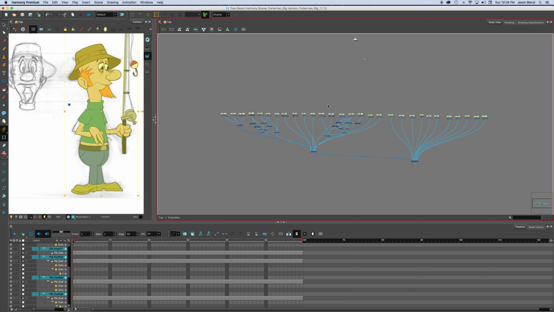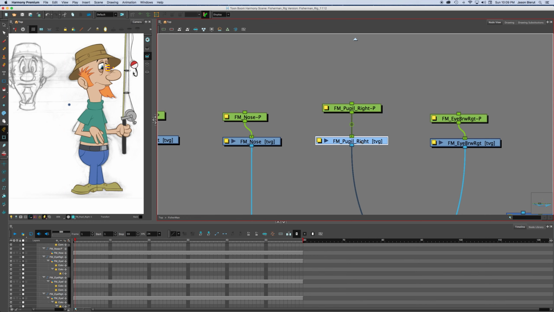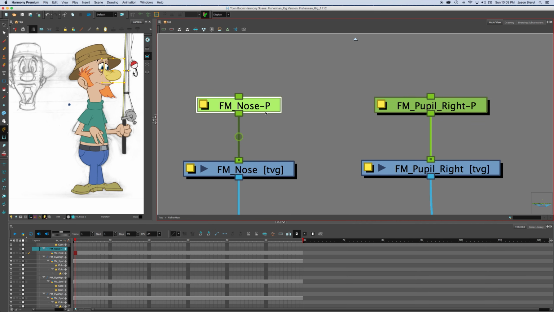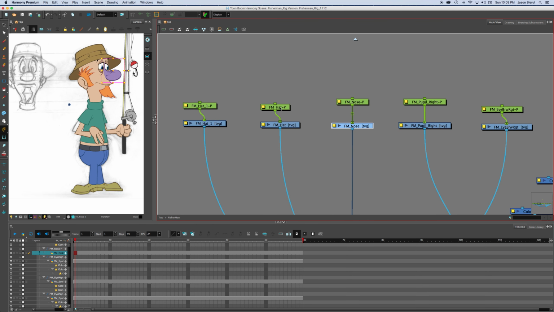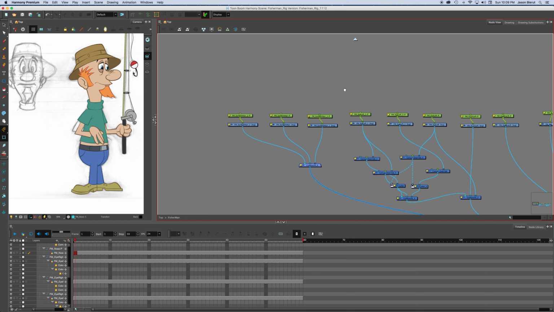Why did I select the drawings first? Because when I hit Command Shift P, the peg inherits the name. Right? I can also just select and hit Command P, and it will also inherit the name. But I did all of these all at once. Okay, so now everything has a peg. All right, I'm not going to parent this whole thing.